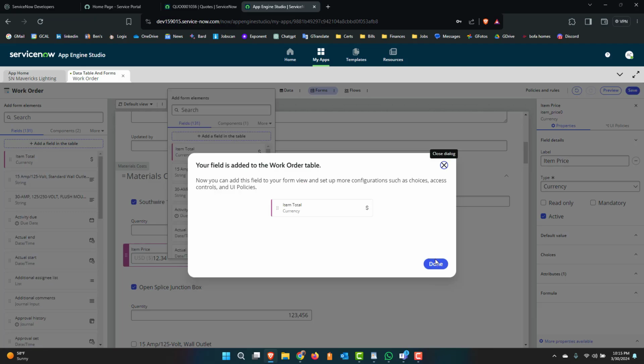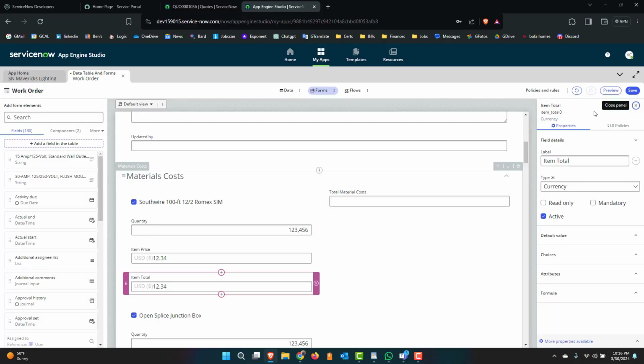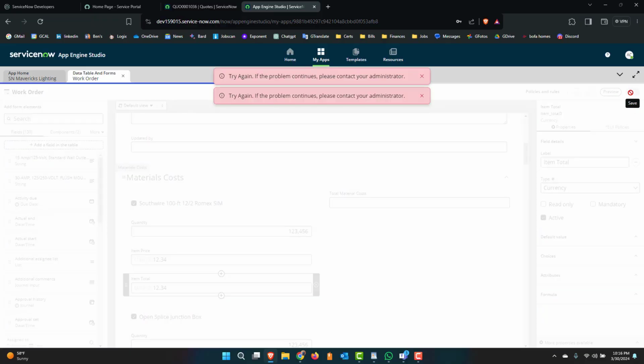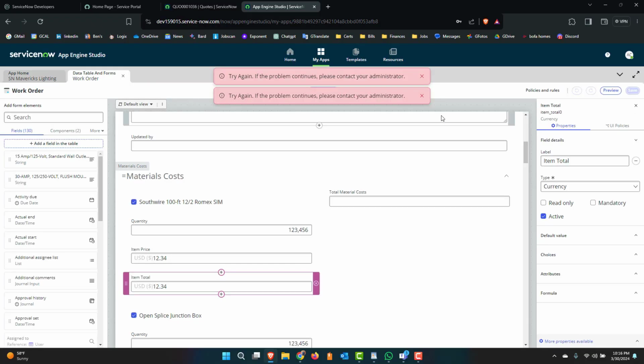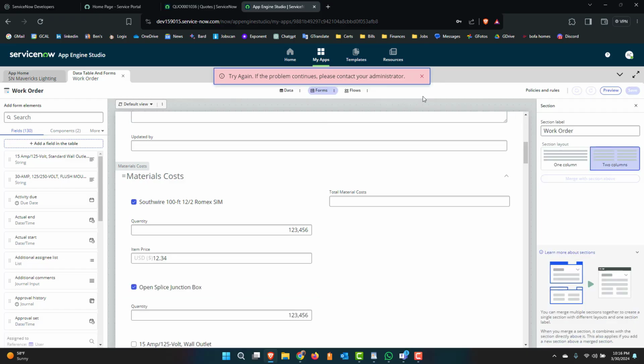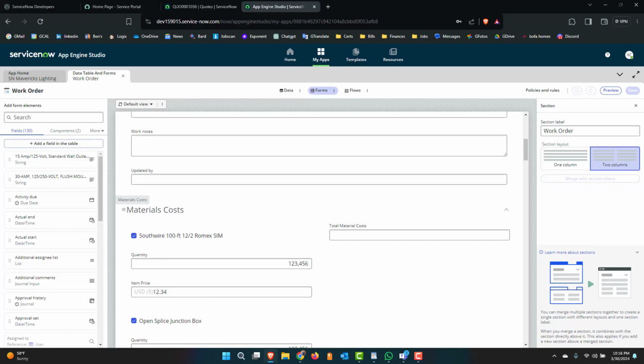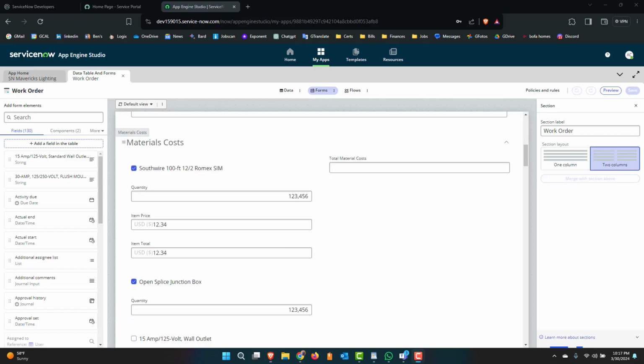Let's just see if it does get added on here. So I'm going to go ahead and hit save, and then hit save here. Oh, okay, there's an issue here with the administrator. Not sure what is happening here. Okay, we're going to try something different next time.